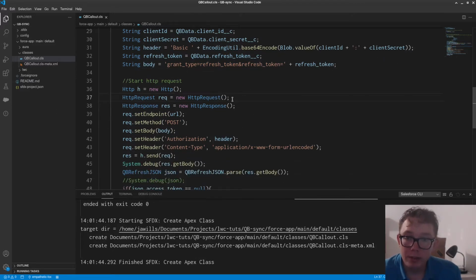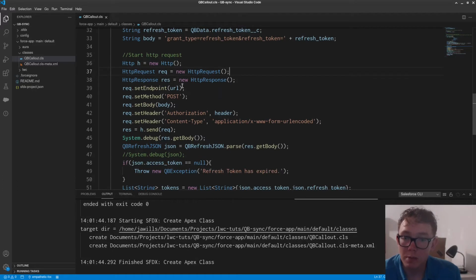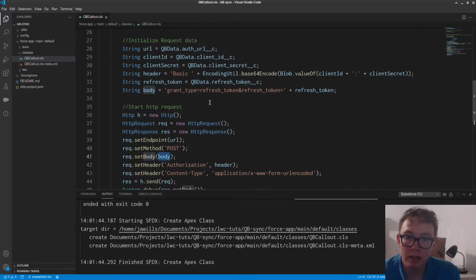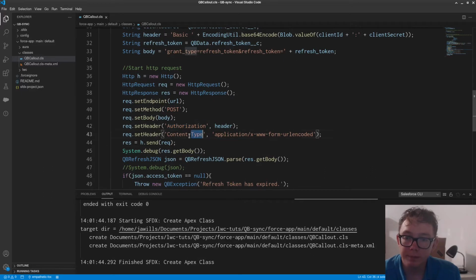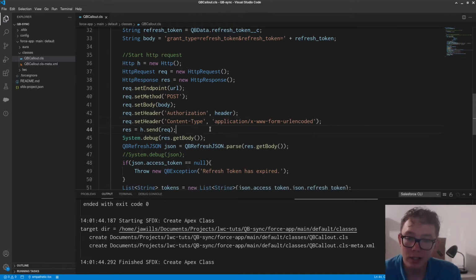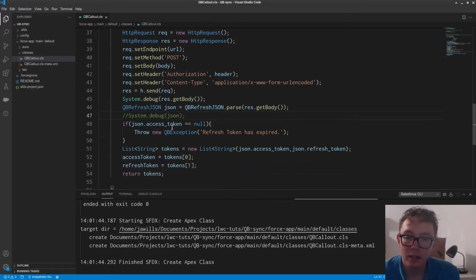So we're going to create a request, pretty standard Salesforce API call, method as post. The body is again this grant type. Authorization is this auth header here. We do want this content type to be the application URL or form URL encoded. We're going to send this. We're going to debug this as well. And we're going to use this QB refresh JSON, which is just a way of parsing that. And I'll go ahead and create that in a second.